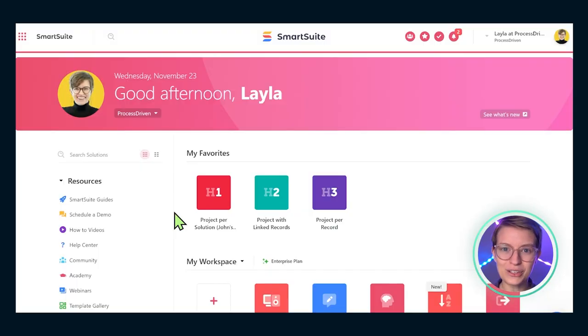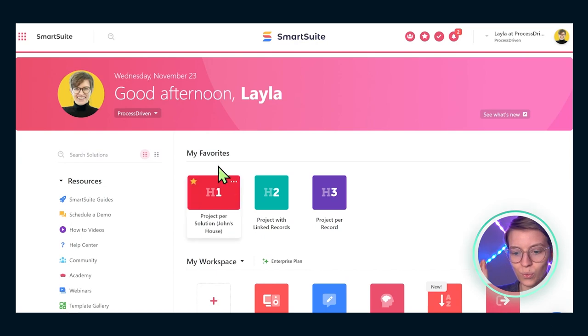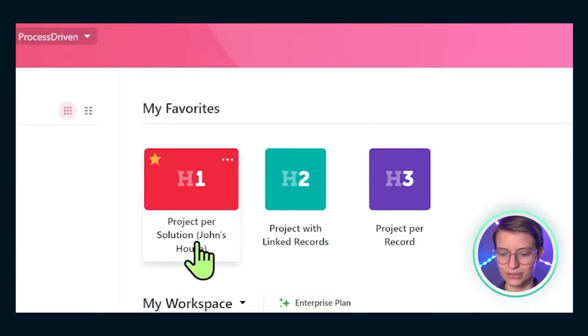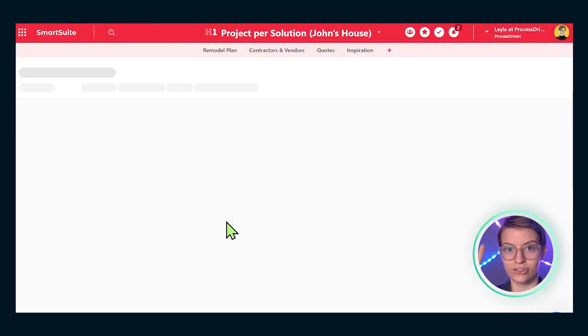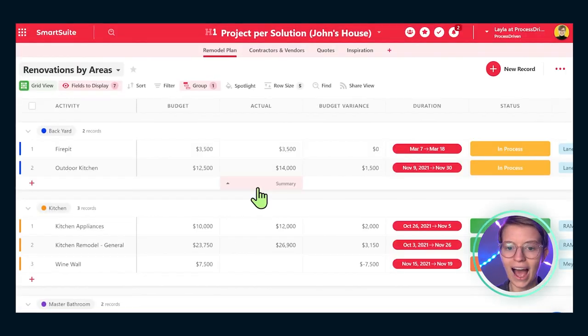With that though, let's go into our first project example, which is what I'm calling project per solution. So here's what this looks like inside SmartSuite's interface. We've got this solution up here called John's House. And if I go inside this John's House solution, I can see all of the information and tasks I need to manage the renovation, in this case, of John's house.